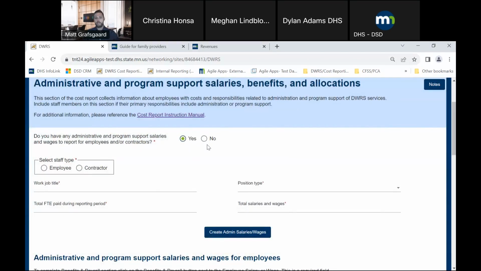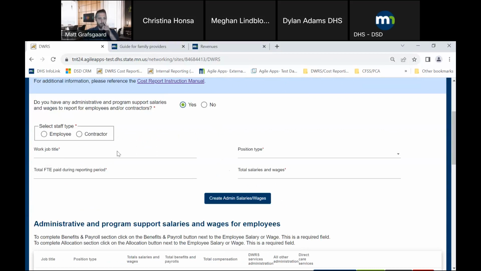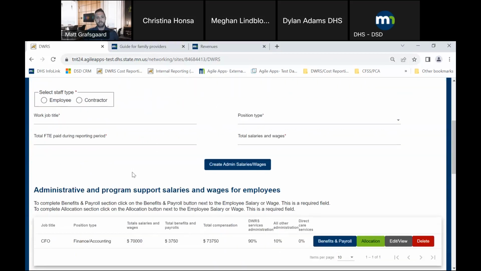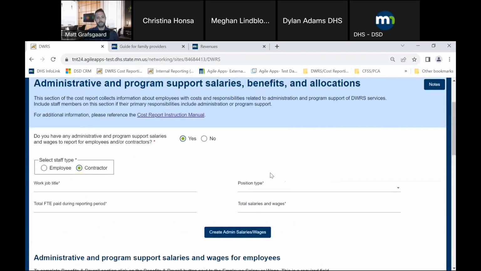So again, if you're a smaller agency, a smaller provider, you may not have admin staff, and you might be doing a lot of that yourself. As maybe the CEO, you are doing a lot of direct care, that sort of thing. So you have the option, as a smaller provider, to select no here. But just for the sake of this demo, we're going to enter one for both a contractor and an employee. So we'll start with a contractor, and we'll say that we have a custodian working.